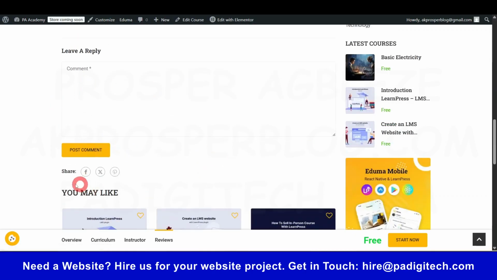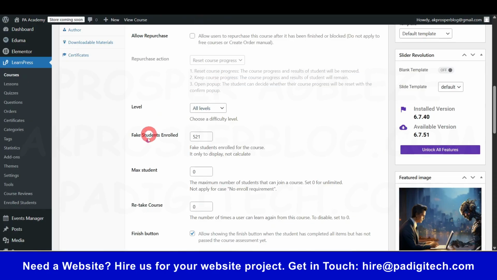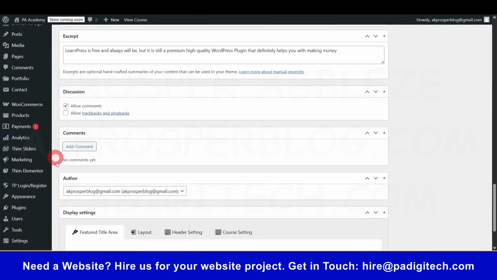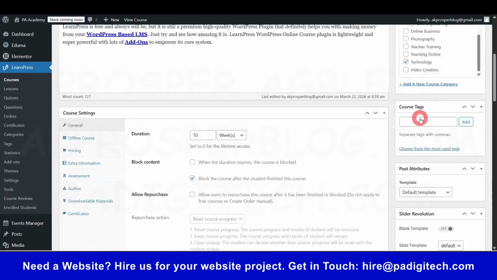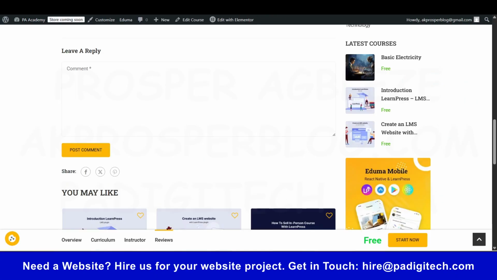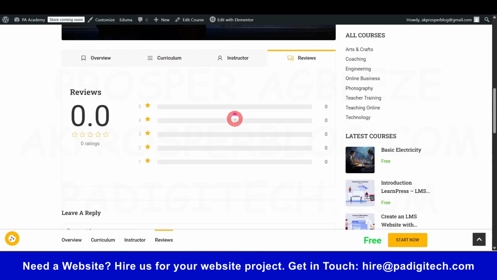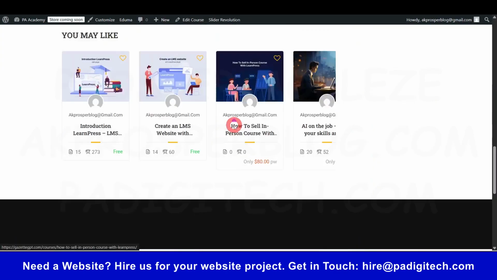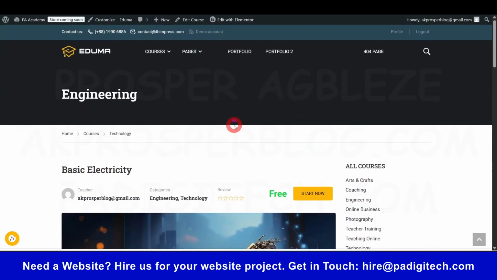Now, this part is showing comments. I don't want this comment, so let's just disable it. Just leave a reply. So you come over here, scroll down to discussion, click here and check it, and then let's come back to update. All right, and then if you refresh this, I think that takes that off. So the comment shouldn't be there.